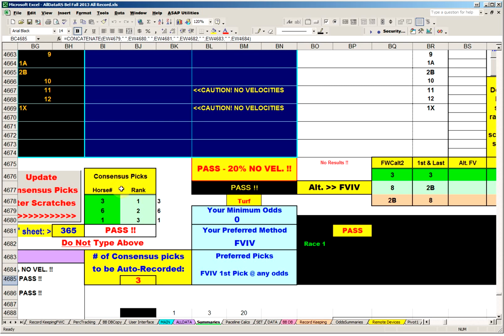Again, for consensus, this consensus area, this box here, you can type 1, 2, or 3 in there for the number of picks you want to be sent to the record keeping sheet. Again, there's really no need to do that since all 3 picks are shown there anyway, and you can look at each one individually.